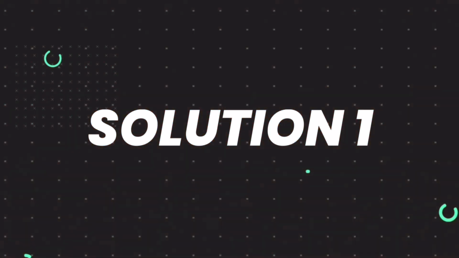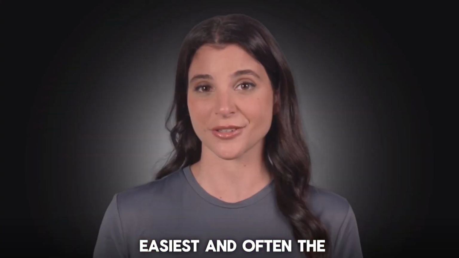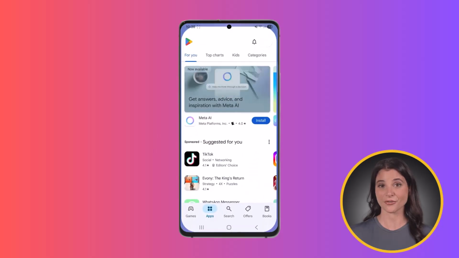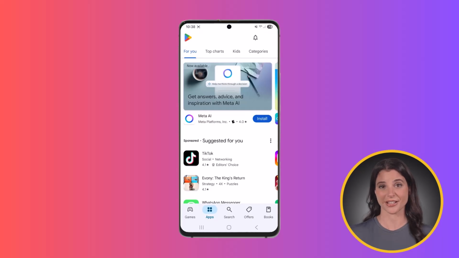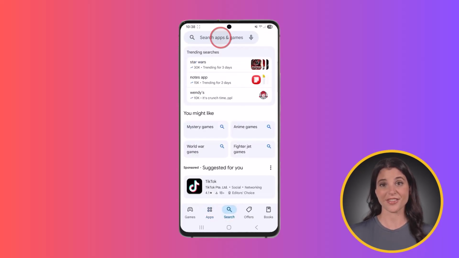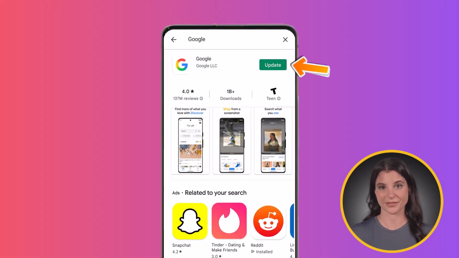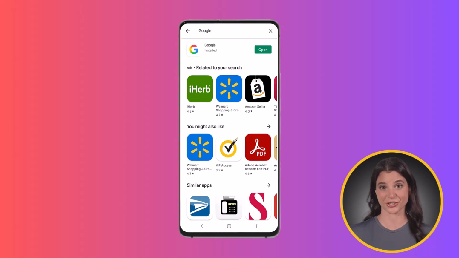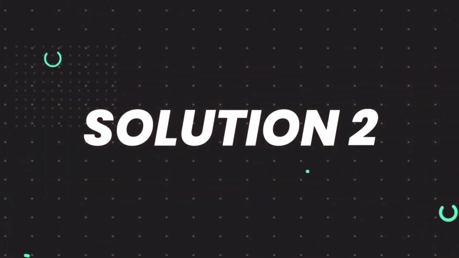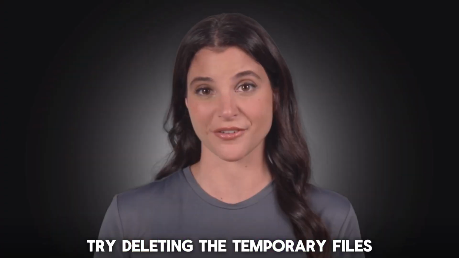So first of all, let's talk about the easiest and often the most effective fix. Head over to Google Play Store and tap on this magnifier icon at the bottom. Then search for the app name in the search bar at the top. Once the app shows up, tap on the update option if it's available to make sure you're running the latest version of the app.